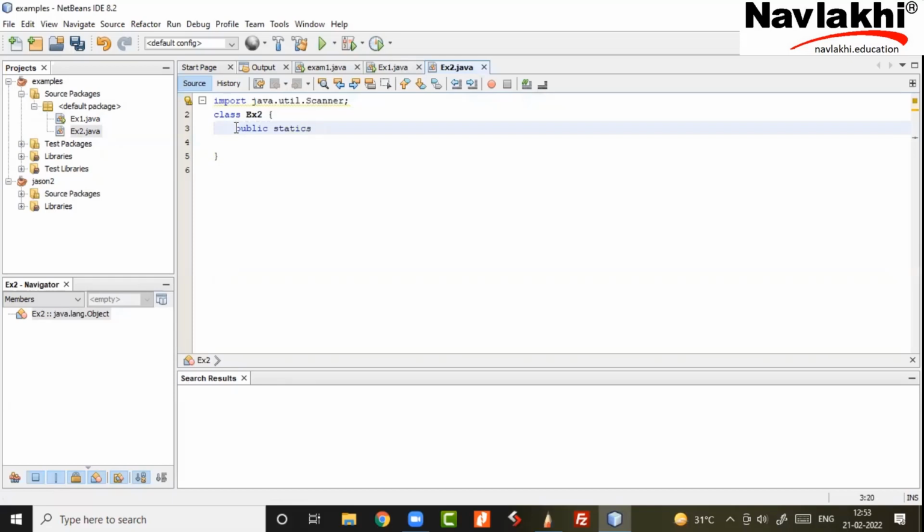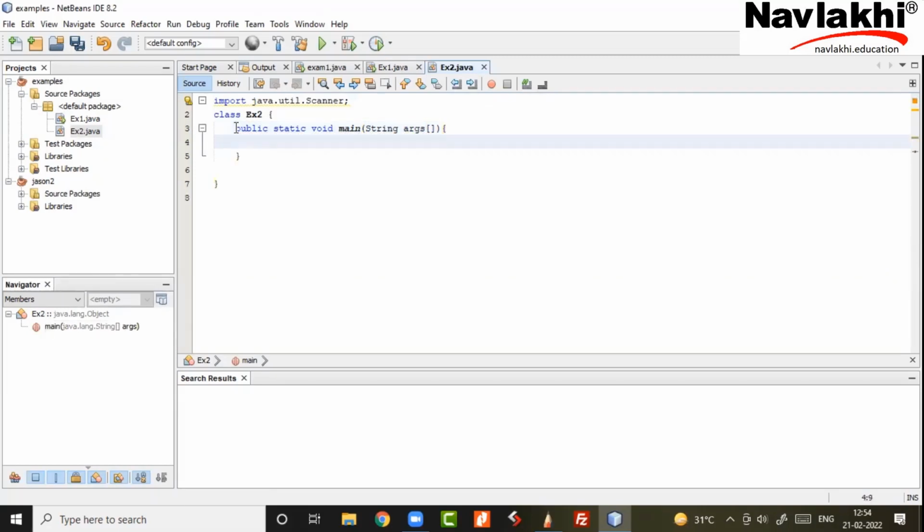Sir, dot star and dot Scanner, what's the difference? A dot star will import all the classes. You can use any of the classes in that package, and Scanner means you can use only the Scanner class. So then why don't we use star instead of Scanner? You can, but you get to learn. No, if you use star, you actually don't know which classes you are importing. So initially, it's better not to use star, to learn which classes.